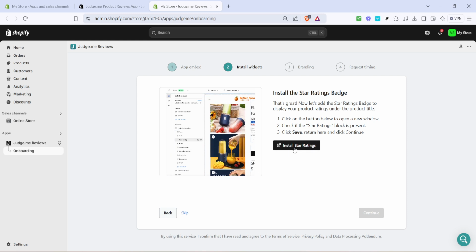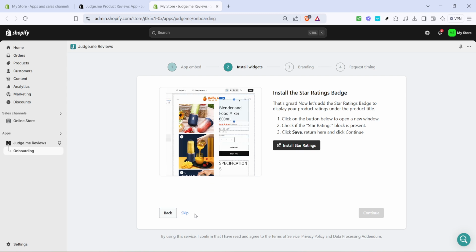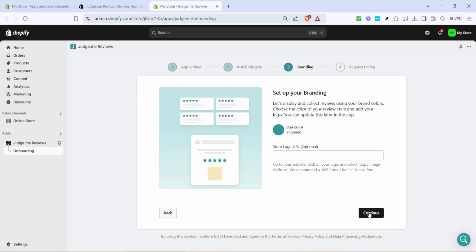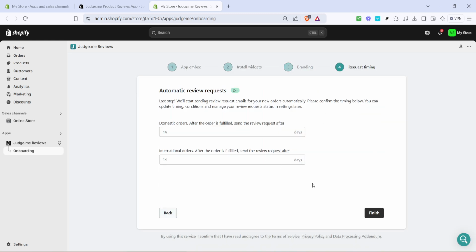If you're not ready to proceed with this feature, there's an option to skip, giving you the flexibility to tailor this setup to your needs. Once you've made your choice, click Continue to finalize the initial setup. You're nearly finished with integrating Judge.me. Select Finish to close out the main setup process.